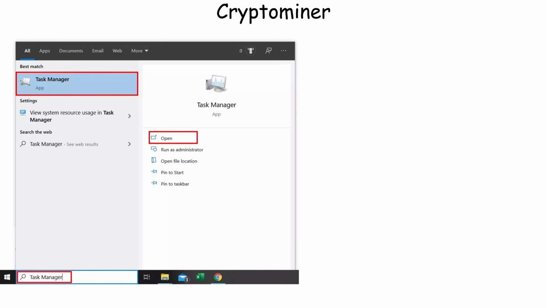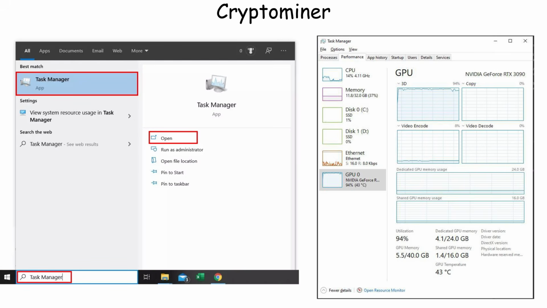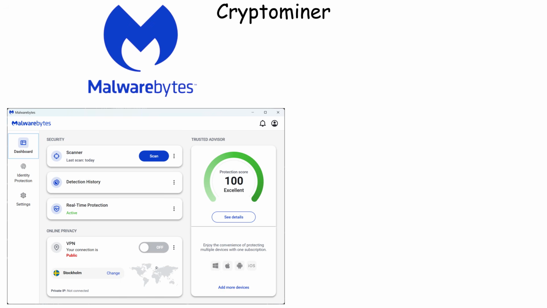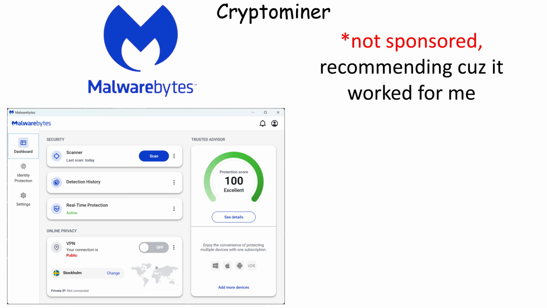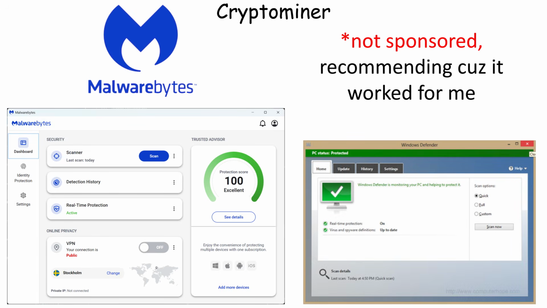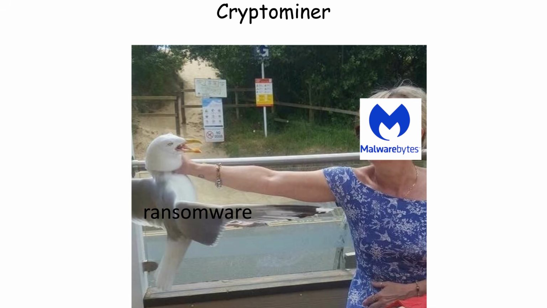Open Task Manager right now and check. If your CPU or GPU is unusually busy doing nothing, something suspicious is running. Grab Malwarebytes. The free version is enough. Run it alongside Windows Defender. And between the two of them, you'll catch most things that don't belong on your machine.